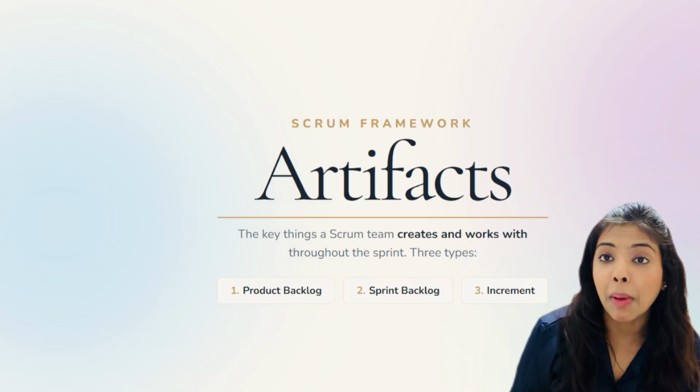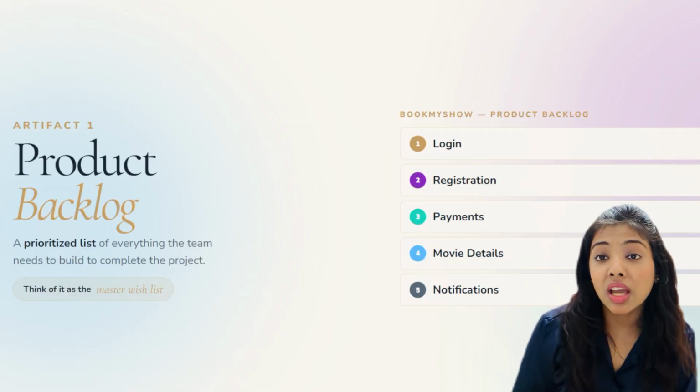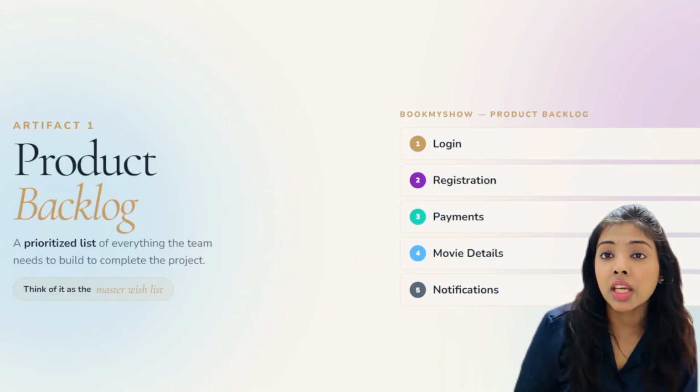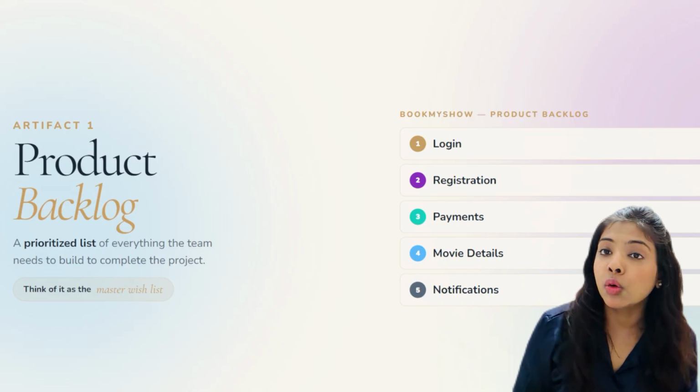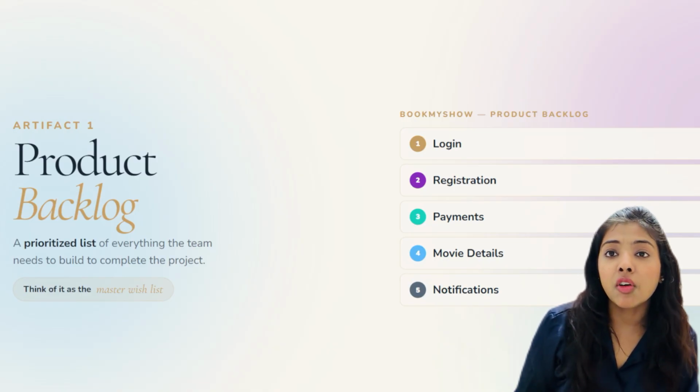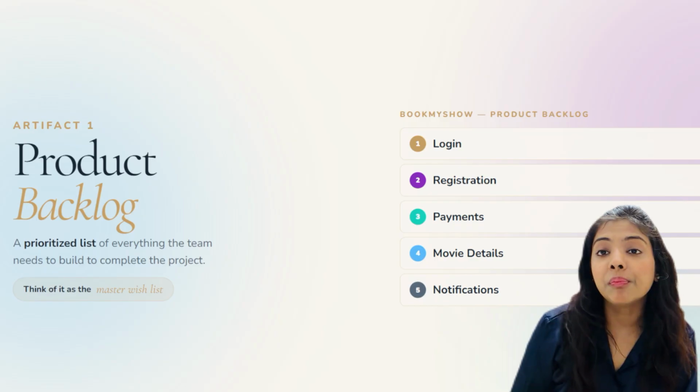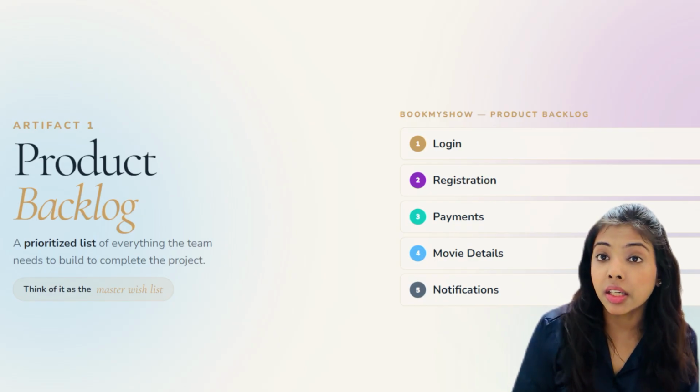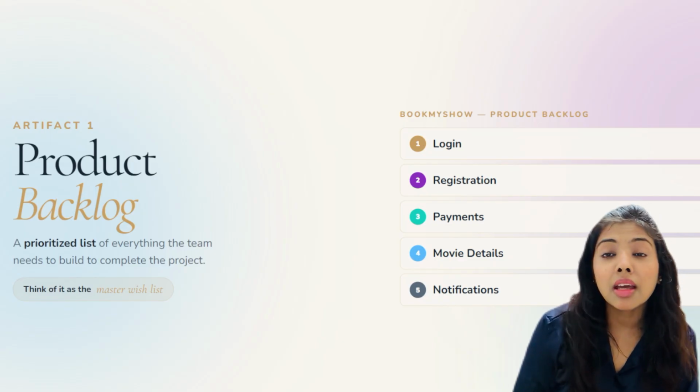First is product backlog. Product backlog is a prioritized list of everything that the team has to build to be able to complete the project. For example, for a Book My Show, that will be payments, that can be details of all the movies that are in the theaters right now, that might be login, everything will be in the product backlog.